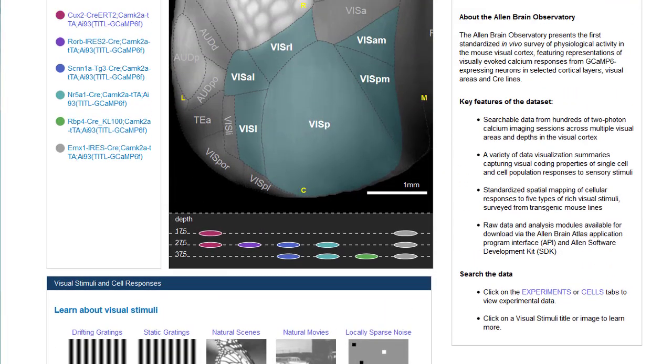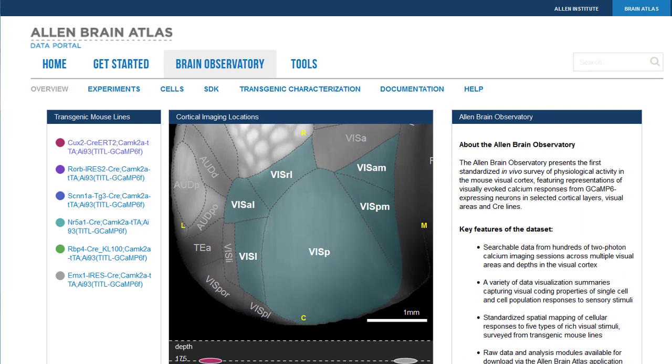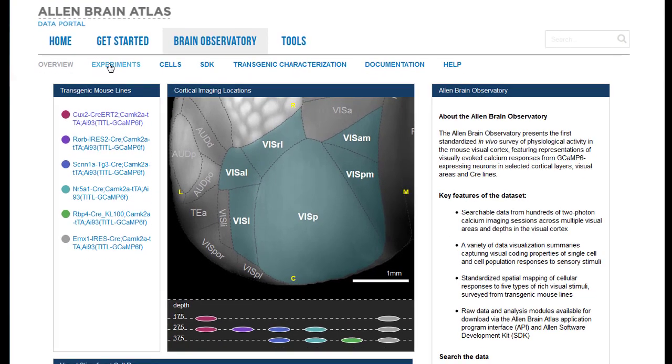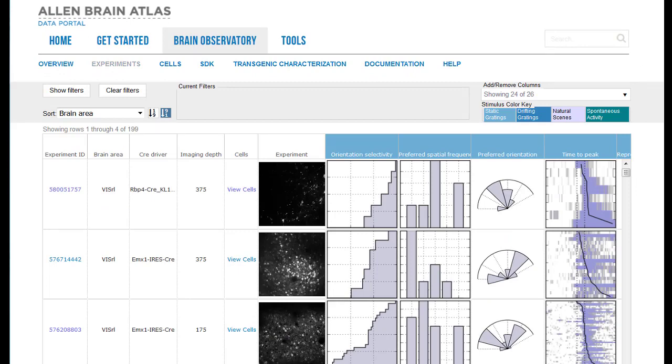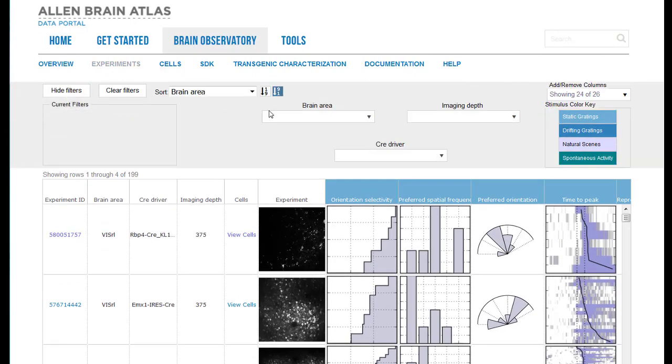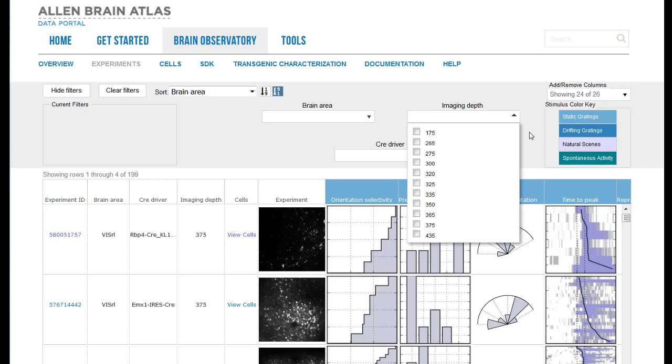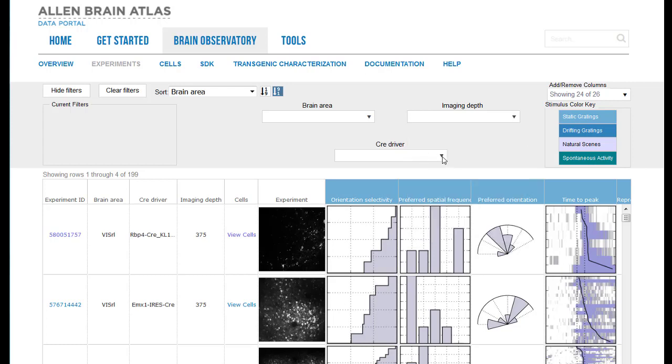Analysis of this data can either be carried out at the experiment level, if you're interested in population responses, or at the cellular level. We'll first dive into searching via experiment. Clicking the Experiments tab will load all the data with one experiment per row. You can search by subregion of the visual cortex or by brain area, imaging depth, or by Cre driver line.